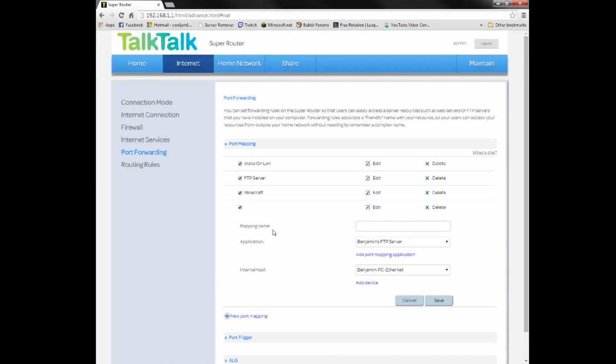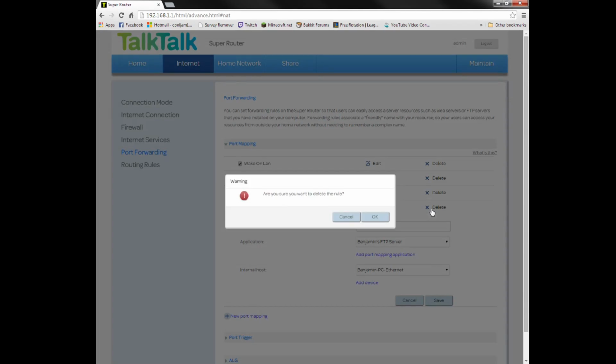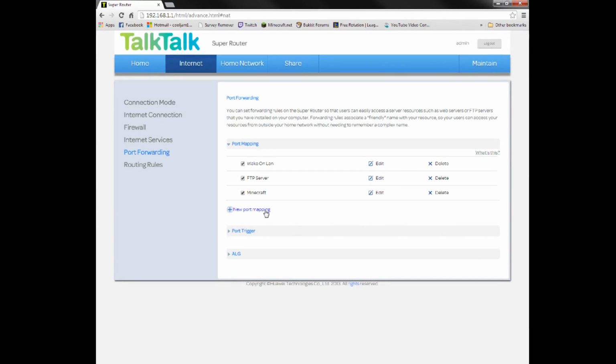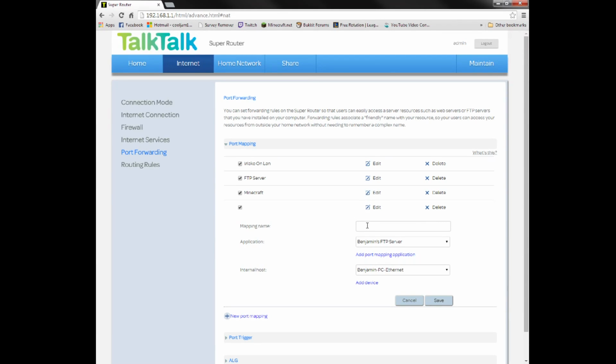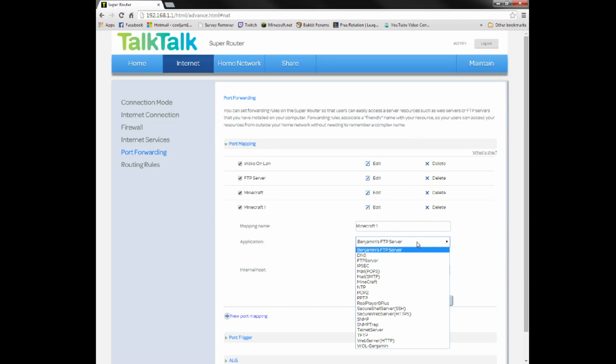The way you're going to want to do this is to click new mapping. I'm going to just quickly delete that. Okay, so you're going to want to click new port mapping. You're going to want to call it whatever you want. So I'm going to just call it, for example, Minecraft 1, but yours could be called whatever you want. Then application. As you can see here, I did Wacom LAN, I've set up my FTP server, and I have also set up my Minecraft. So I'll show you how to do that.